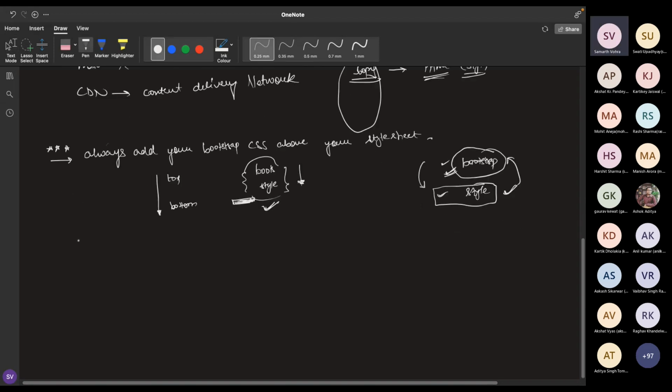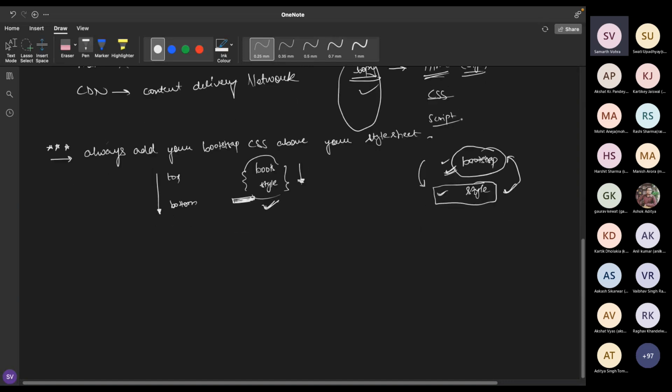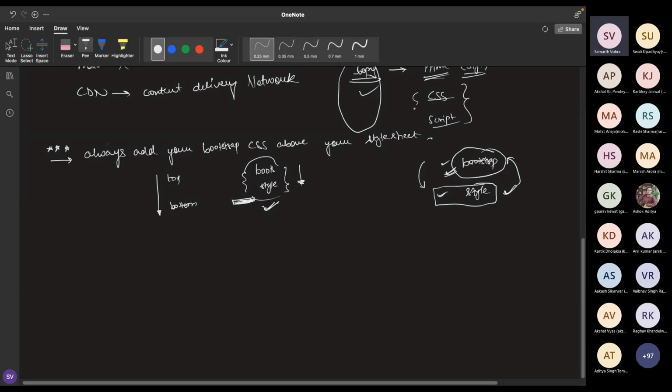And always paste the link. Don't forget to copy and paste that CSS and the script tag. The script tag has to be at the bottom, and the CSS tag has to be in the head, right? So add tags. These are the CDNs. These are very important.